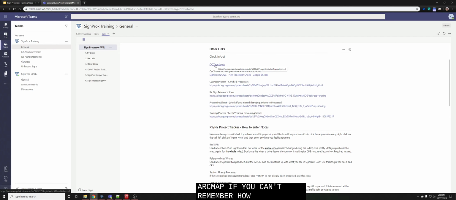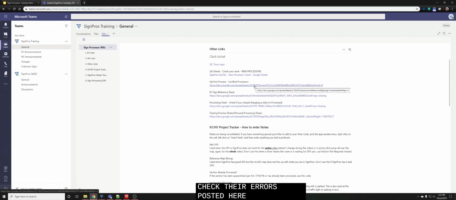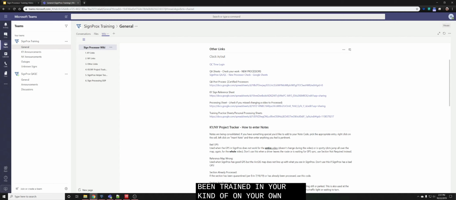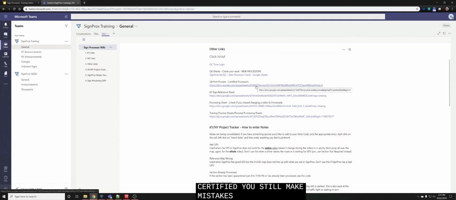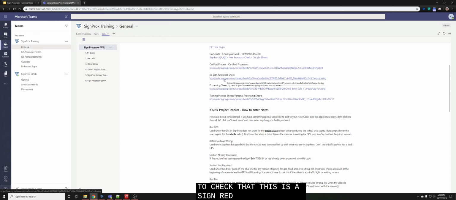If you can't remember how to clock in or out, there's your time login. New processors can check their errors posted here. Once you've been trained and you're on your own, you get certified eventually. And when you're certified, you still make mistakes, so we have a different place for you to check that. This is a sign reference sheet. It's some of the more common signs that you might see, some of the codes for them, and signs that you might have questions about are posted here.